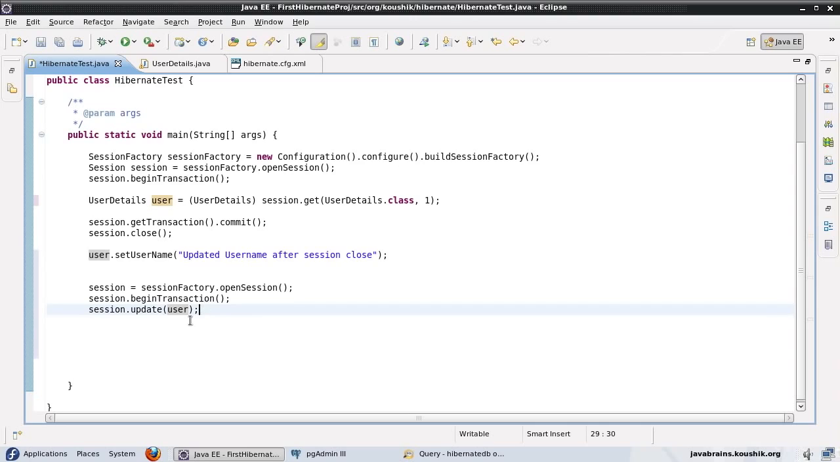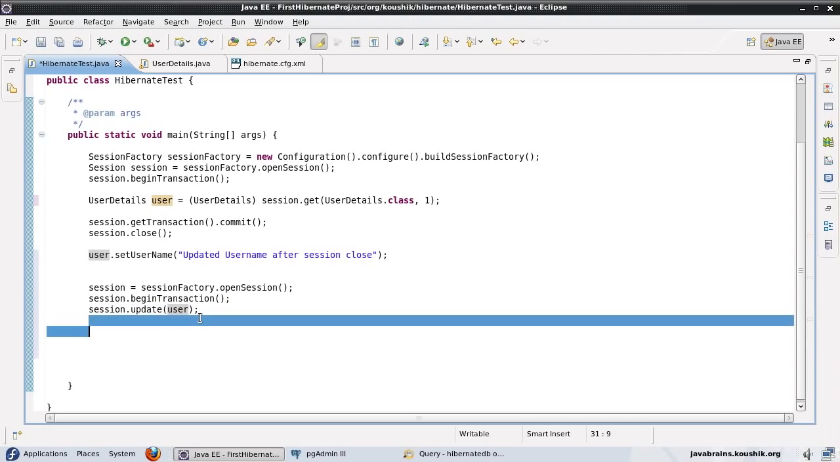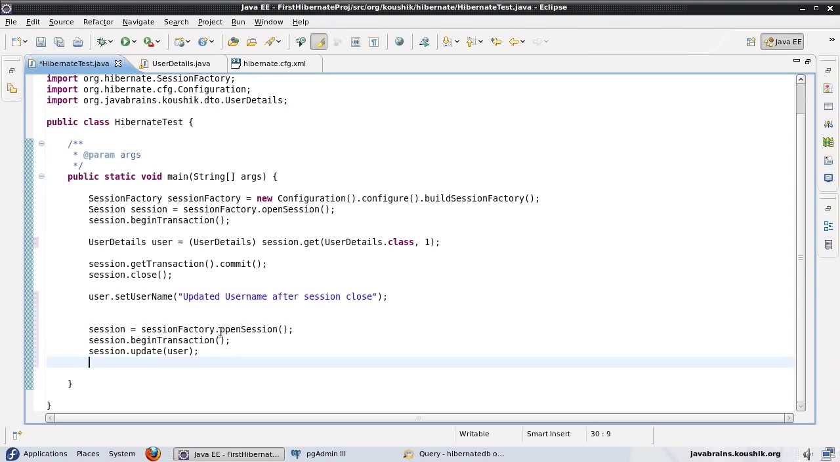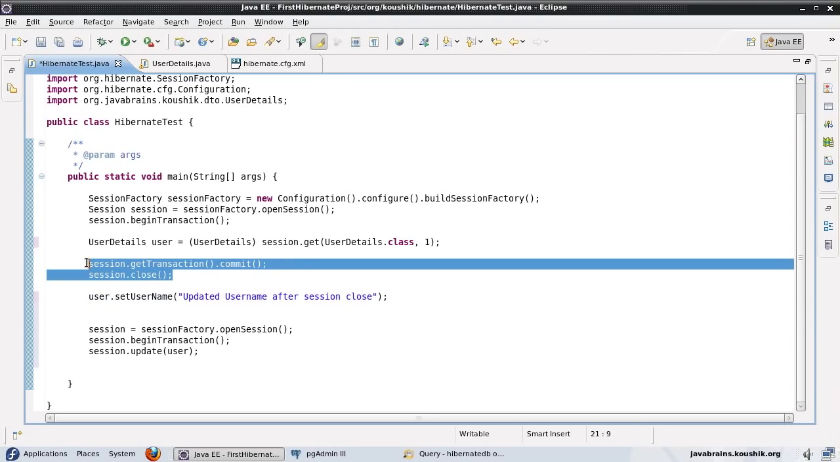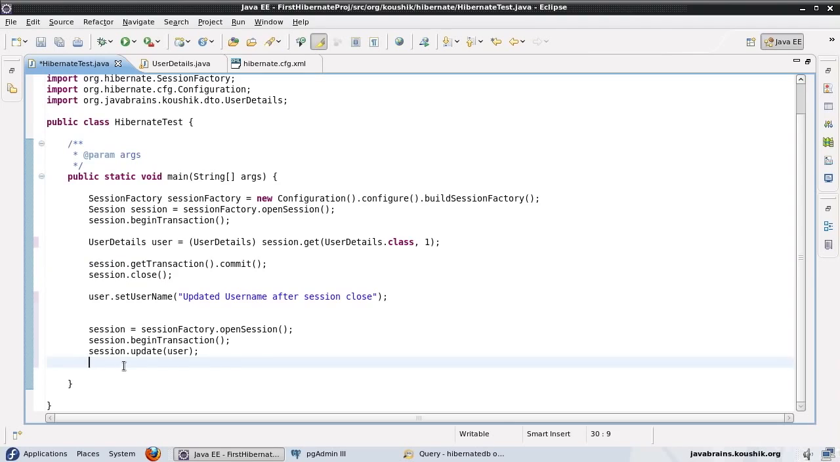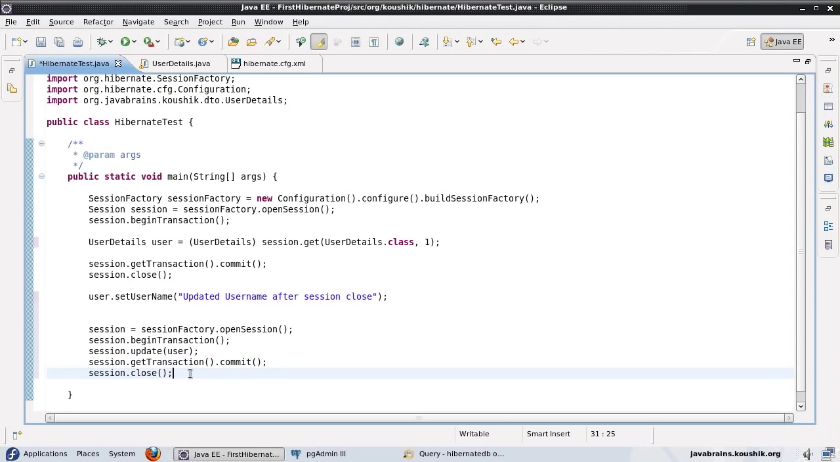So once I do this, it's going to send out an update query, and then it's going to update the corresponding record in the database, and the value will be the updated username after session close. So let's test this out. I will close this transaction as well, the second transaction, and I'll commit the transaction. I'll close this. Now let's have a look at what the value is.